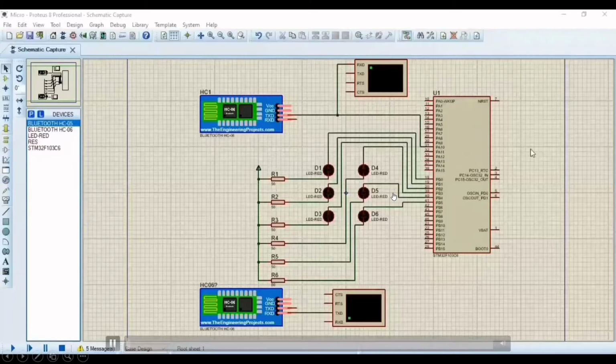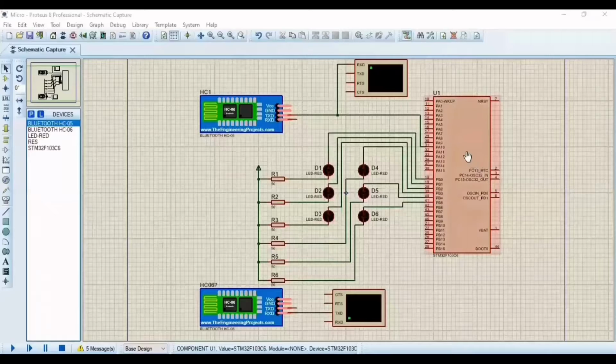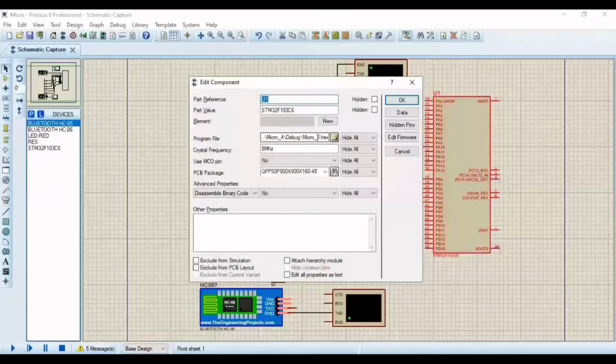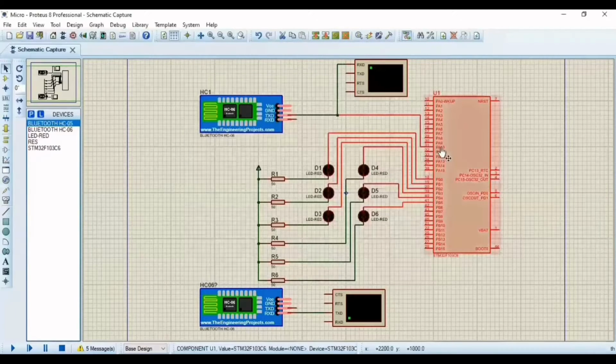Now I will demonstrate the Proteus simulation part of our project. After generating the hex file from STM32CubeIDE, we will use it in the program file of our STM32F1 Proteus component. One important thing to do is to set the crystal frequency of this component to 8 MHz, similar to the STM32CubeIDE clock configuration. Here, the PA10 pin of the STM32 is an asynchronous serial input data receiver port that receives input data from a Bluetooth module connected to the STM32, and it has 6 output pins from PB0 to PB5.